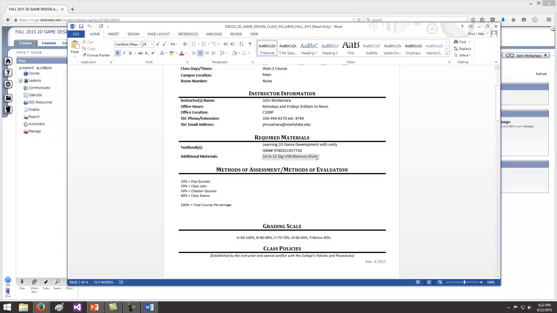Then optional, you don't necessarily need a memory stick, but this semester we're going to be working with Unity 5.1.1F, and the classrooms do not have that version installed. The contract negotiation between the college and Unity is ongoing, so until that gets settled and they buy the latest version, you'll have access to the pro version.